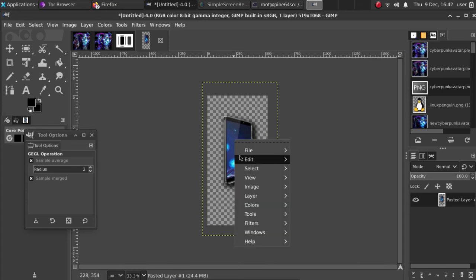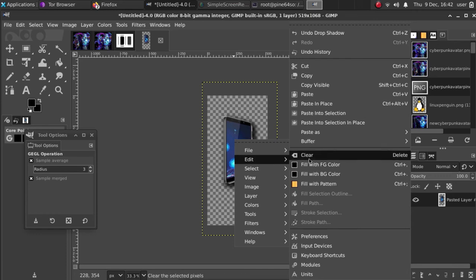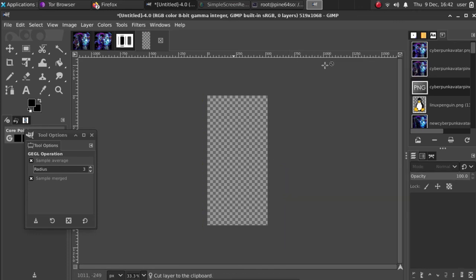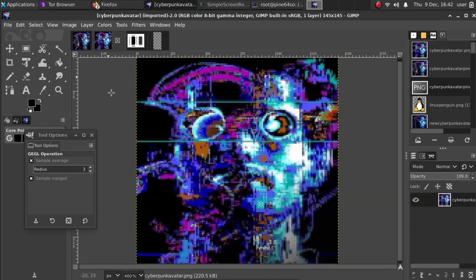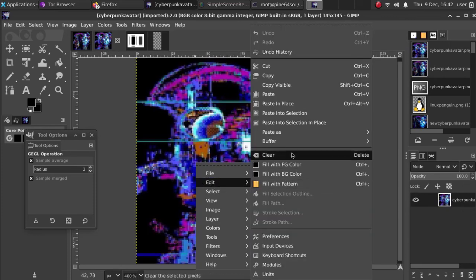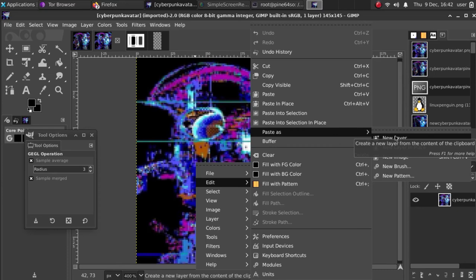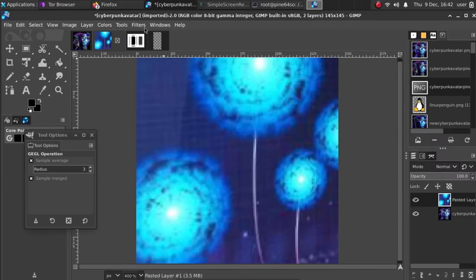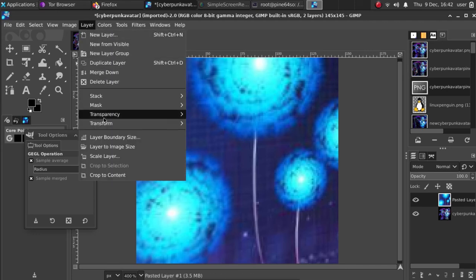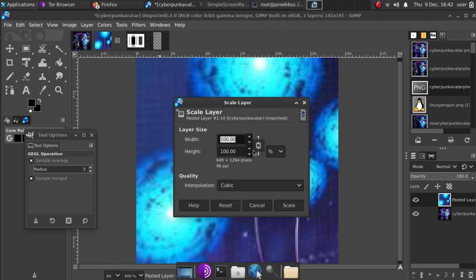It looks three-dimensional now, and we can right click on it, and it's one layer since we did the merge down. We go to cut, we go over to our original, and we can go ahead and paste it right in here. So right click, edit, then new layer. Huge phone. We're going to need to shrink it down. So we're going to go back up to layer. We're going to go to scale layer, and we're going to shrink that down a lot more.